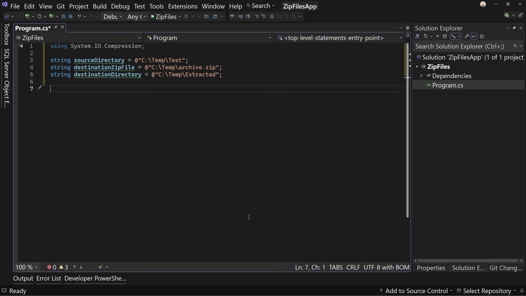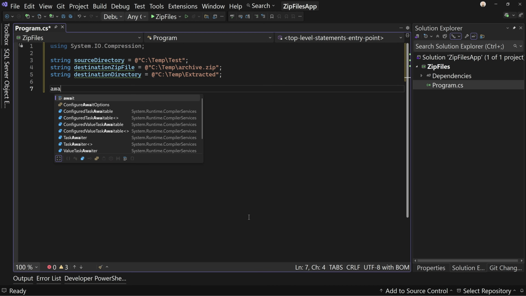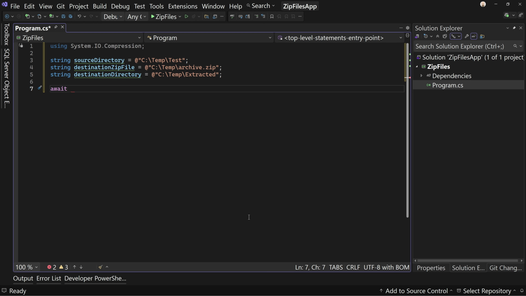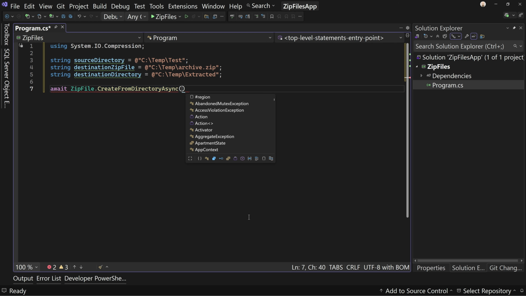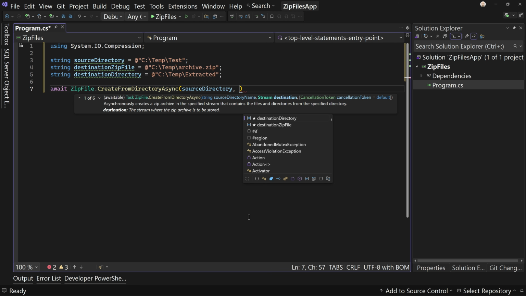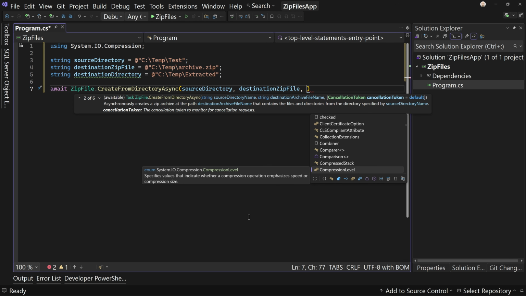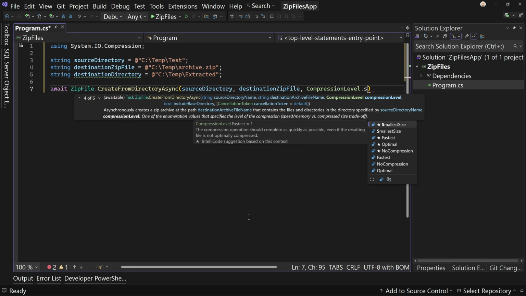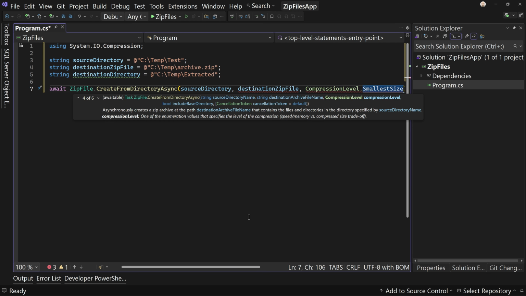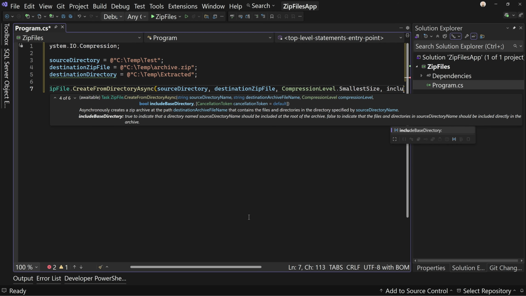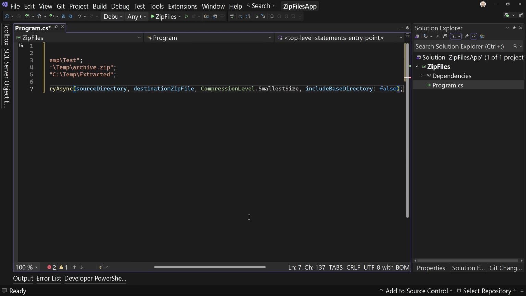Okay, so here's our first one-liner. We're going to await, because asynchronously, we're going to await ZipFile.CreateFromDirectoryAsync, the source directory, the destination zip file, and then we're going to say, let's do CompressionLevel.SmallestSize. And we're going to say include base directory is false for now.